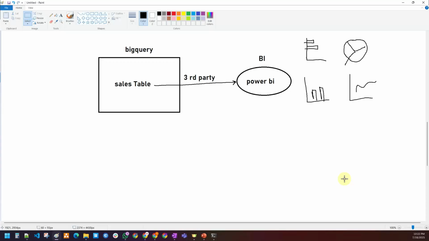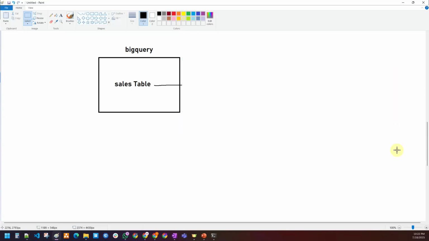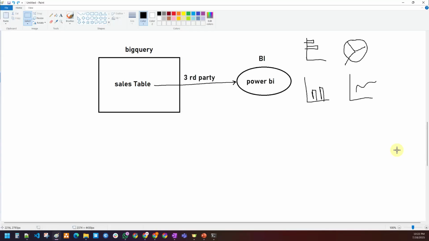It is not that every project will have Power BI for visualization. If your company does not have Power BI, you don't use this third party tool at all. You have BigQuery for sure, every project will have BigQuery. But it is not that every time you will be using Power BI or Tableau for data visualization. But when you have it, you are doing a third party interaction.